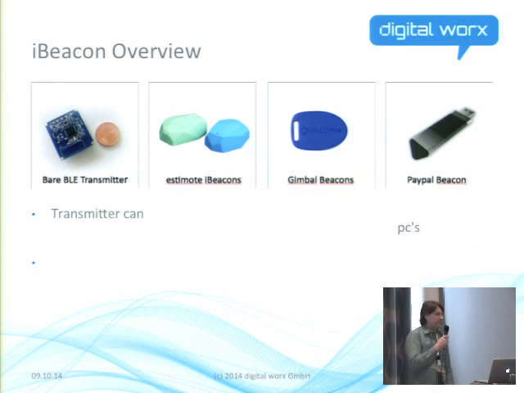But it's not an Apple idea, and there are different ideas out there with the same concept based on Bluetooth low energy. For example, there is Qualcomm, who are using Gimbal, it's called Gimbal, or you have PayPal, who are also using this kind of beacons. And of course you have the Apple iBeacons there.